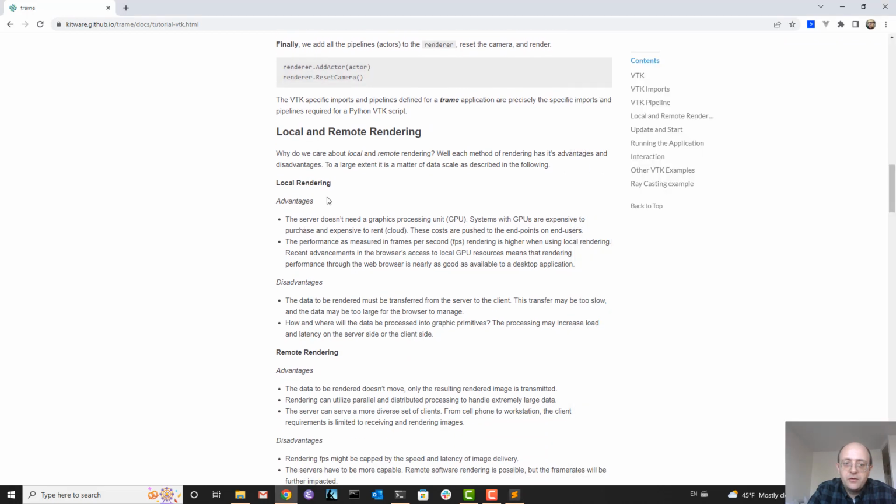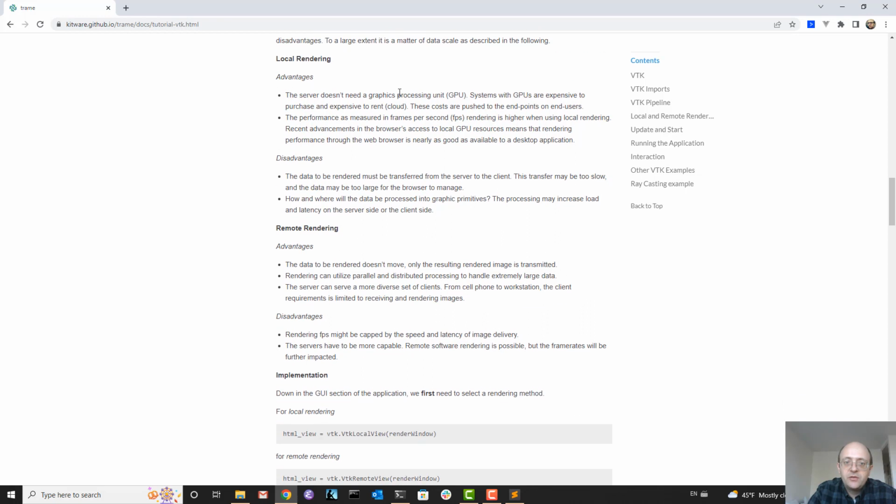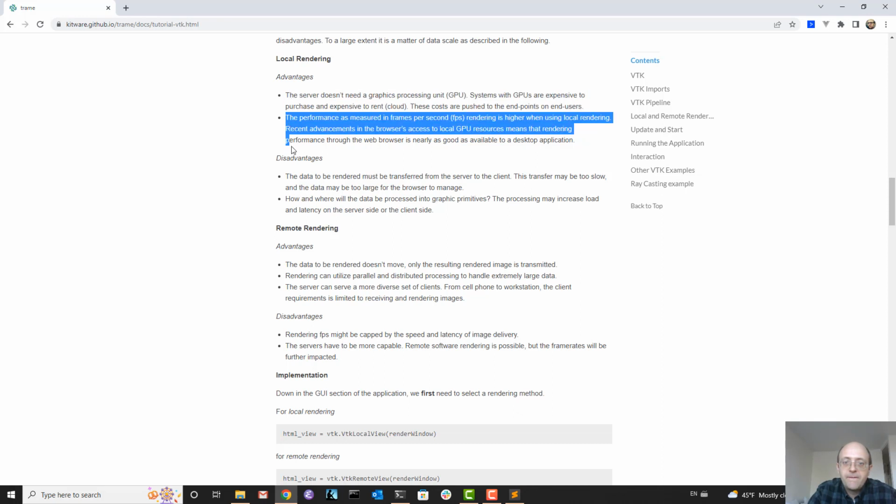Now let's have a look at how to actually launch that. Local and remote rendering. So there are two kinds of rendering. Okay, local rendering advantage: the server doesn't need a graphics processing unit, GPU. Okay, so basically local rendering is using your own computer's GPU.